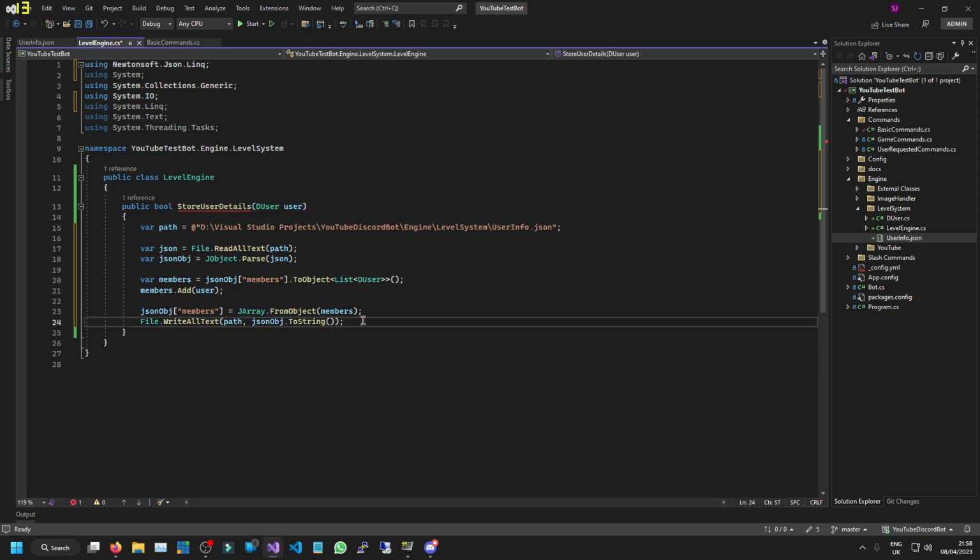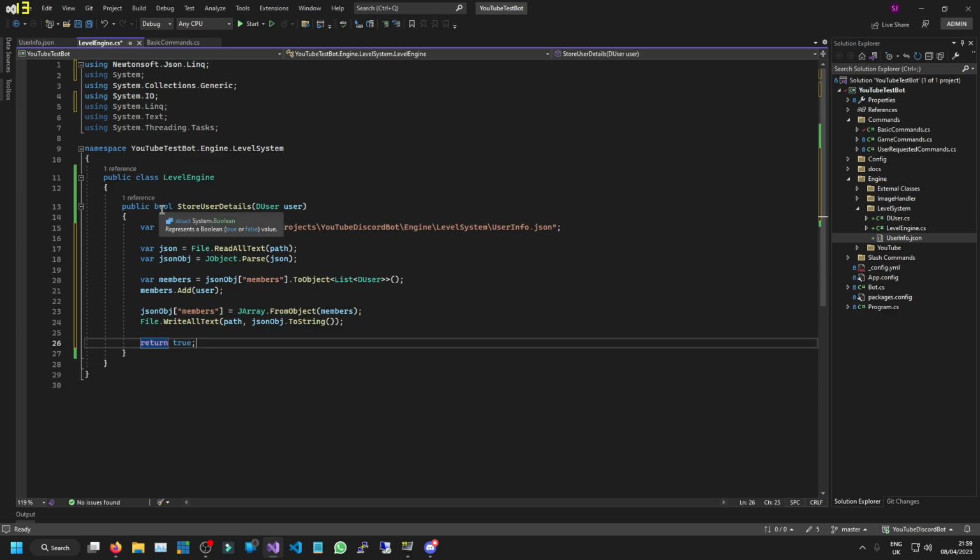And what we want to do after this is return true, because as soon as all of this is done, it's been a success, right? So we want to let the method know that it's returned a true, and from then on we can do error handling, that it is a success. So if it is a success, then move on. If it failed, then you show the error message, right? So right now we're not handling errors here.